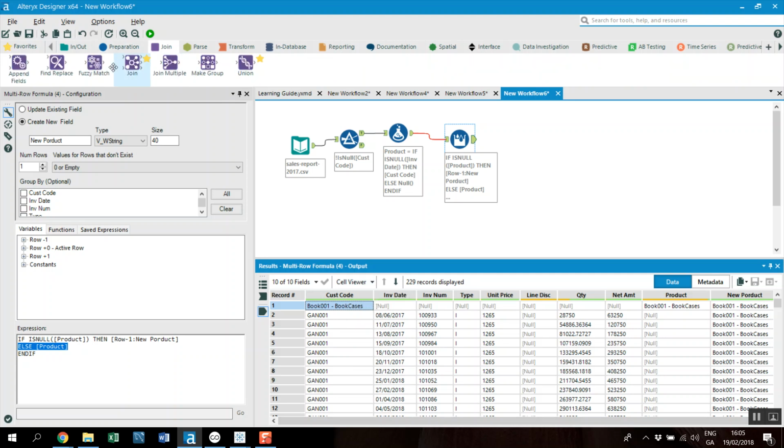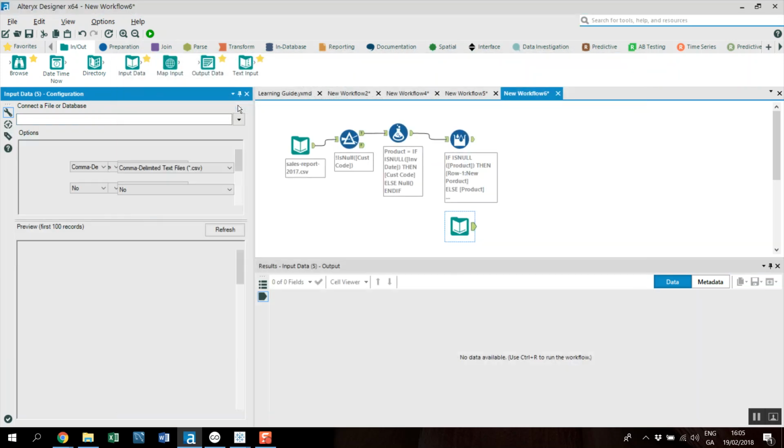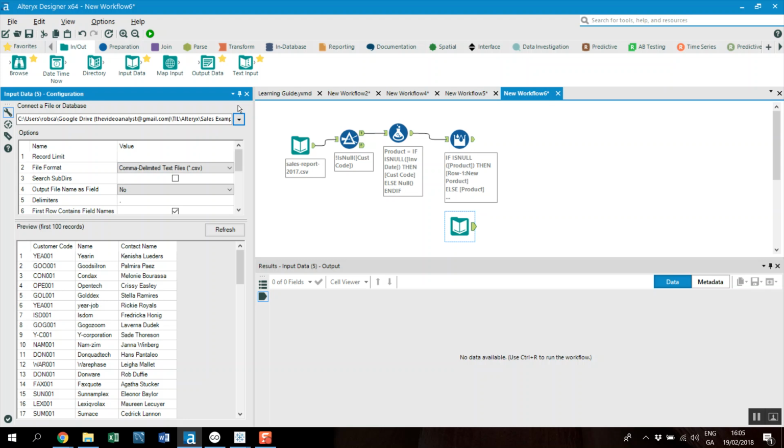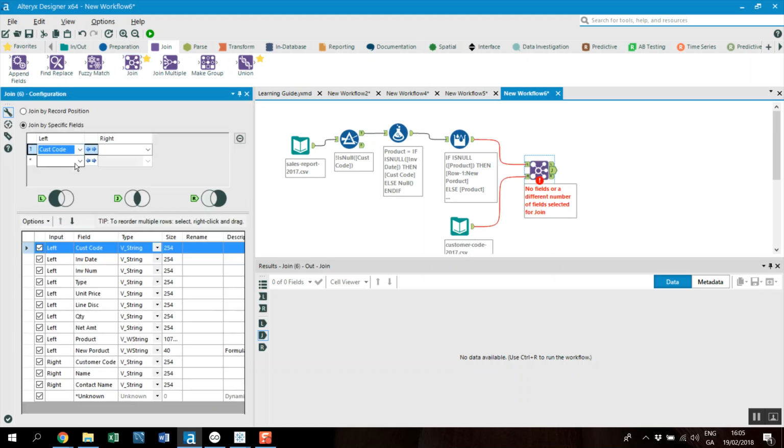Next thing we might do is join on the customer information. So if I take another input tool and we take our customer code, and again, I've anonymized the data, but the structure is real in terms of what we were able to get out of the system. So with the customer code, I have a name and a contact name. So we're going to do a join, and we're going to join on the customer code.